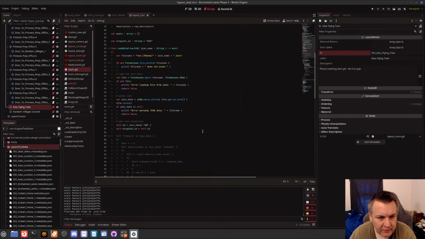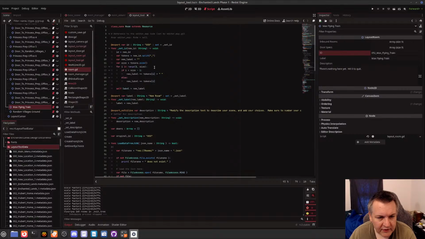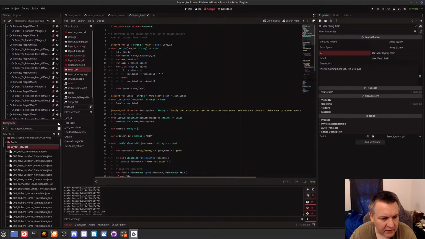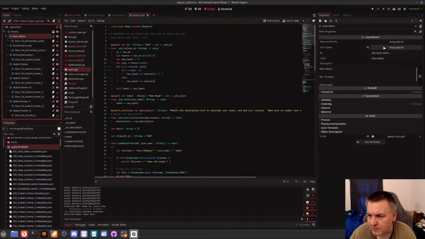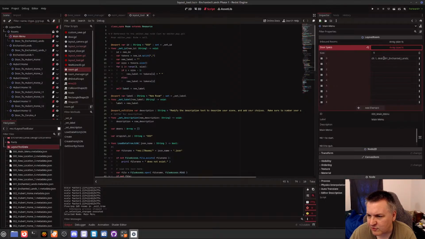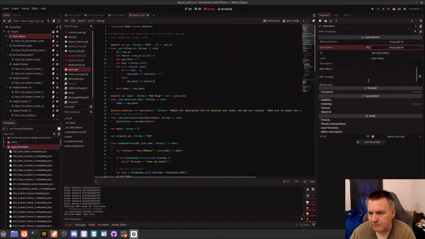Let me show you the room class here. Actually, I want to show you a room instead. That makes it easier to visualize. Okay, so main menu is actually a room, believe it or not. Inbound rooms is anything that would be connected to it. Door specs are just a text description of a door. Eventually, I'm going to have a proper button or something to let you add doors instead of having to put in this little text description of a door.